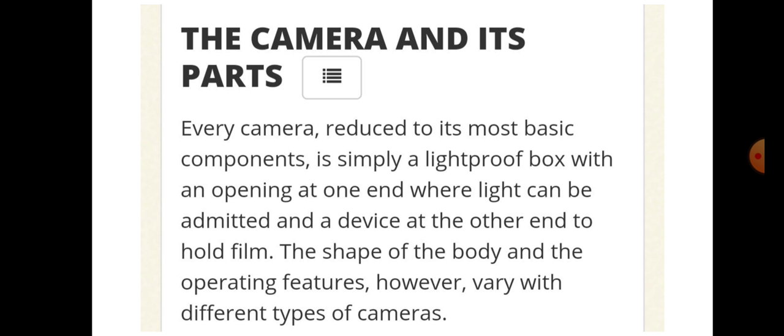Every camera reduced to its most basic component, जनरली क्या होता है, जितने भी न्यू एडवांस कैमरा या जो ट्रेडिशनल कैमराज होते हैं, सिंपली लेट वी से दैट जो उनके जो कुछ बेसिक कंपोनेंट्स होते हैं वो सेम होते हैं। इस सिंपली लाइट प्रूफ बॉक्स उसका कैमरा। If you just remember the image of the camera, so it's a light proof box, वो एक light proof box होता है with an opening at one end where light can be admitted, जिसमें लाइट इजीली अंदर जा सकती है, and a device at the other end to hold a film.